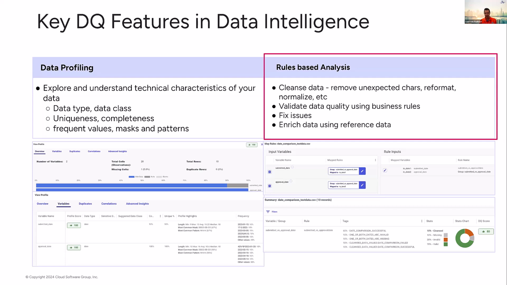I'm not going to go into detail on the profiling because that's not the purpose of this call. Today, we are going to only focus on the second half, which is after you have profiled, after you have understood what type of data you have in your data set. How do you take the next step to cleanse that data, to validate if the data represents the real world entity that you're expecting in that specific column or group of columns? How can you implement some automated fixes?